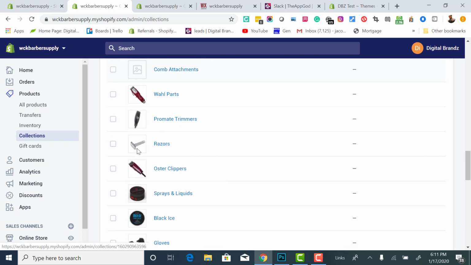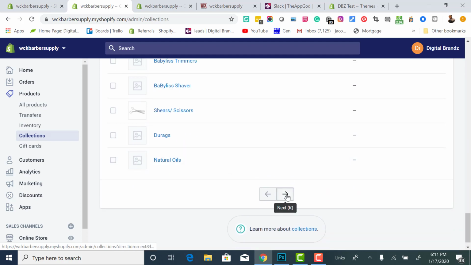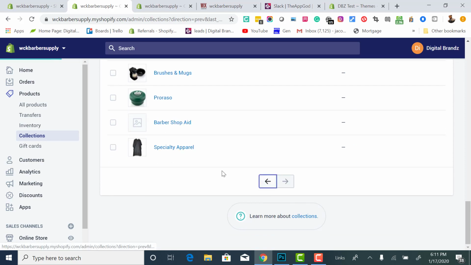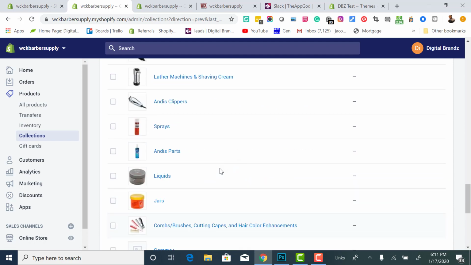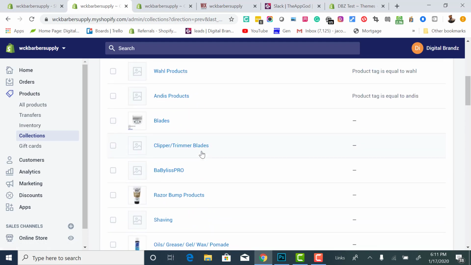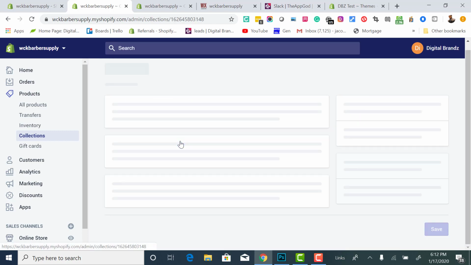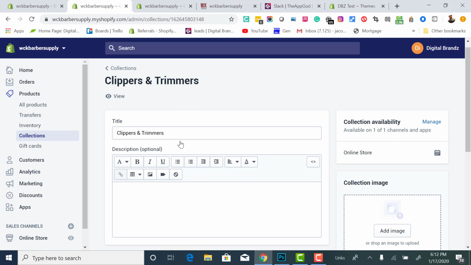Now, normally most brands won't have this many collections, so you guys don't really have to worry about that. But as you see here, this brand has a lot of collections, so it's a lot of grunt work entering in all the content here. So what I would do, let's say if I am this client, I would go to clippers and trimmers.